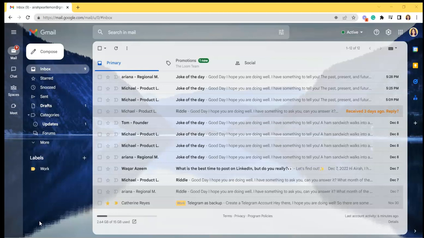So for today's video, I'll be showing you how to change the email inbox density. So basically this is how to change the spacing between the messages. So without further ado, let's get started.